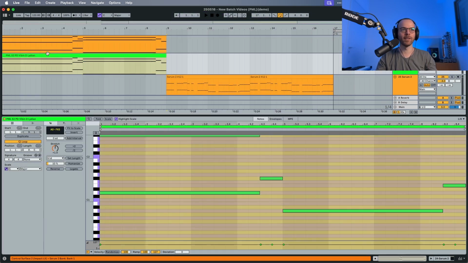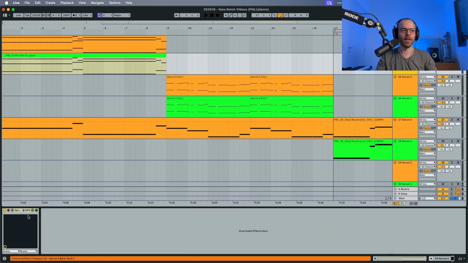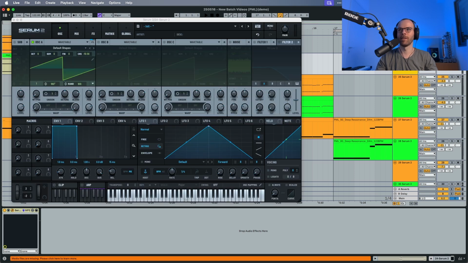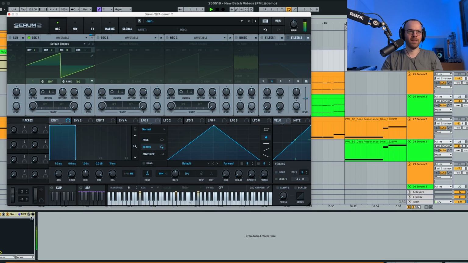But now let's get started here with the sound design. We're gonna initialize this preset, and this is how it sounds. Just a saw wave, a usual saw wave, but we're gonna start by putting the volume down.